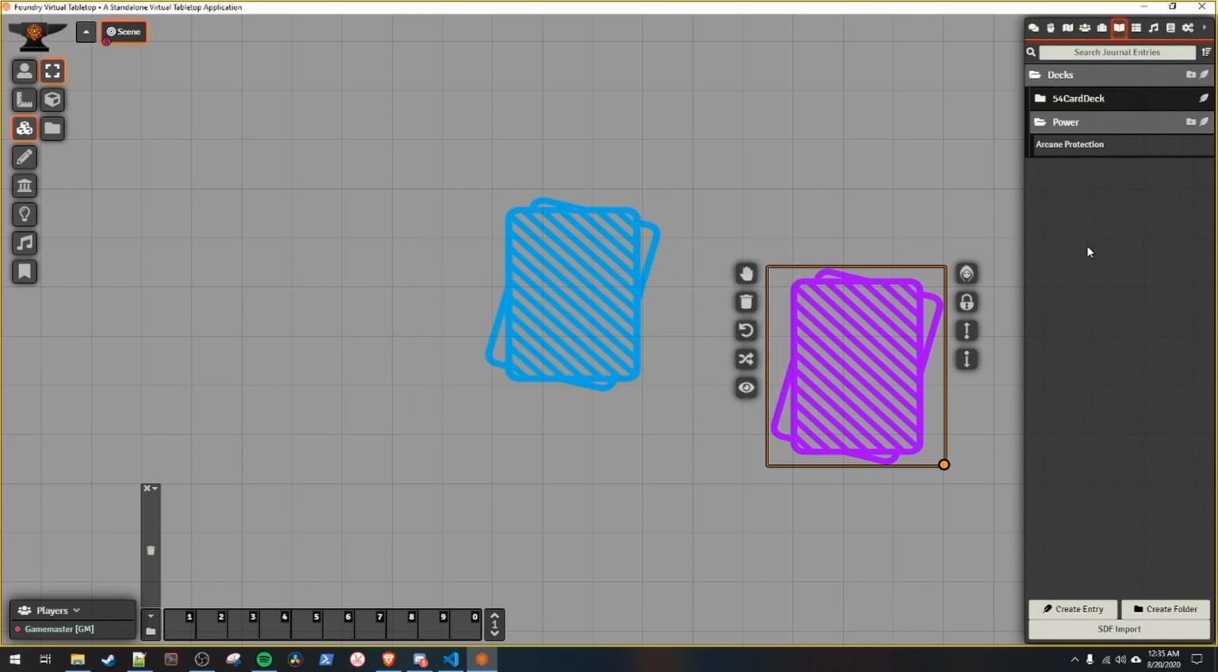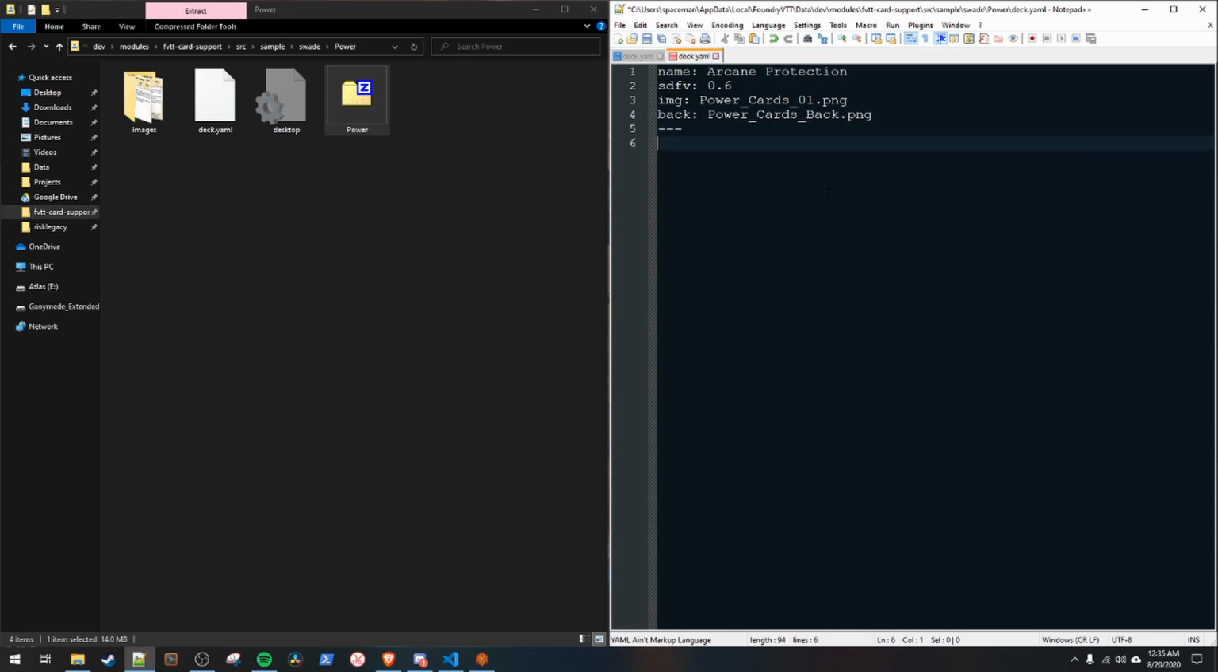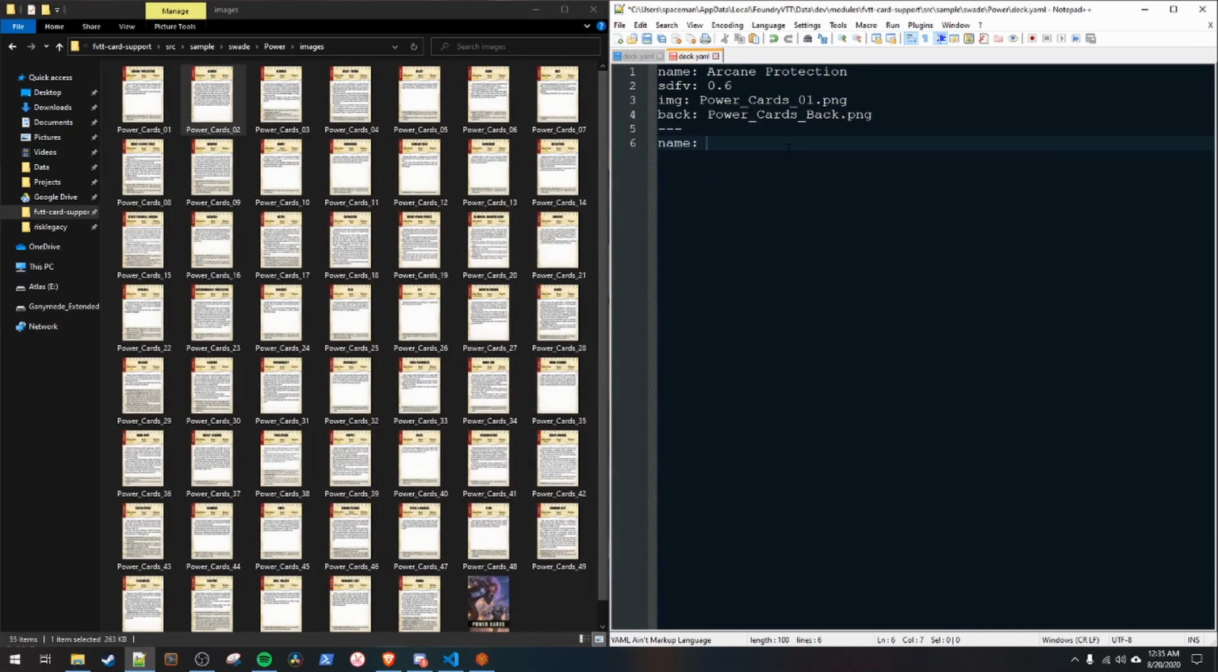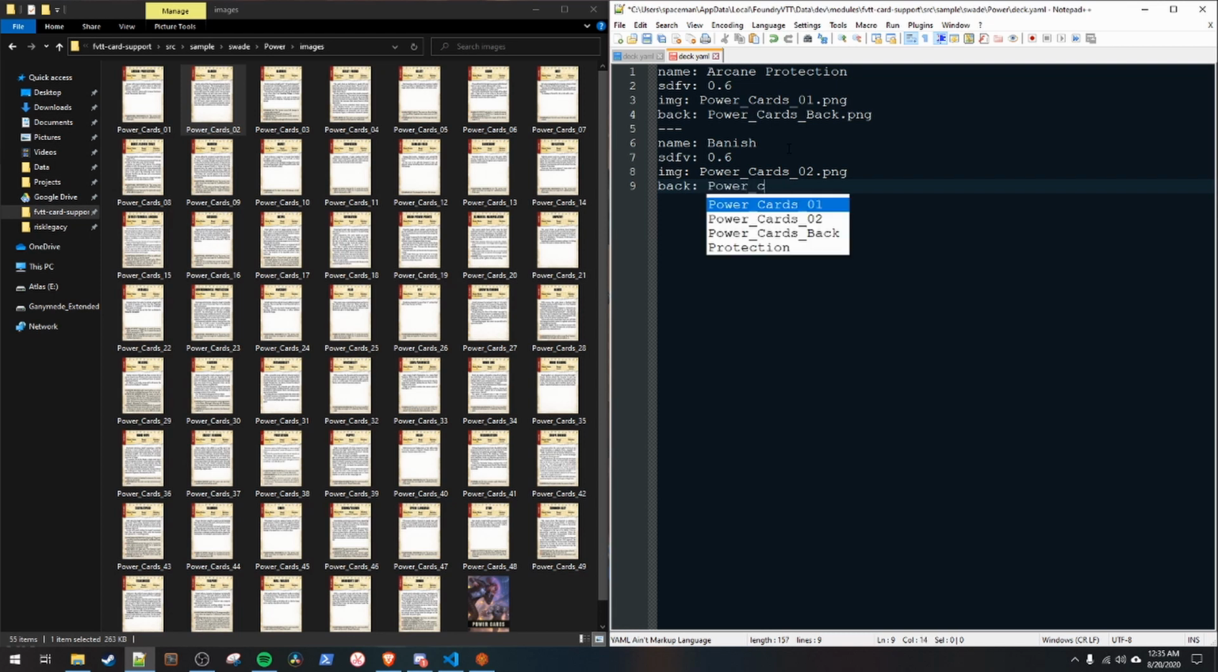Now, this is not that fun, it's only one card, but all we have to do to add more cards to this is add another name, and let's add another file in. What's the second one? Second one is Banish. So let's do Banish, SDF version 0.6, image, Power_Cards_2.png, back. We want the same back as the other one. And that's it.